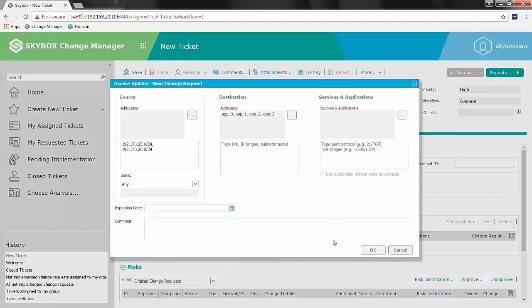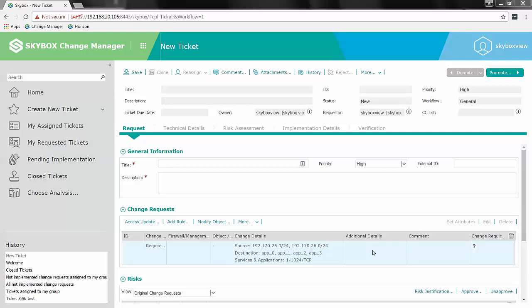Lastly, I'll define the services. I'm going to use a large range. Now that our request is defined, we'll fill out the second chunk, the title and description, that's part of the general information section. Now we're finished filling out the ticket. We'll hit the Promote button to move it to the next phase.